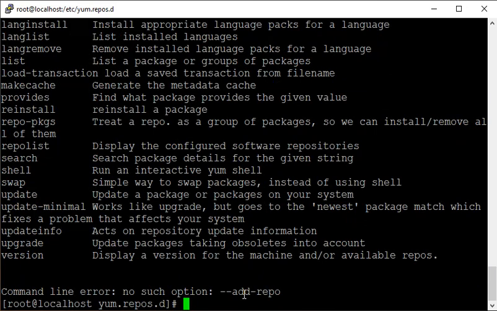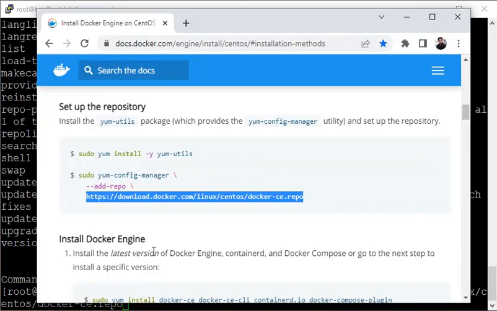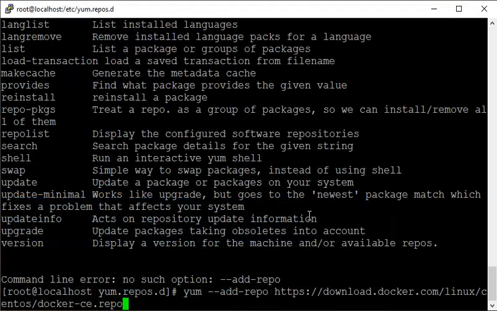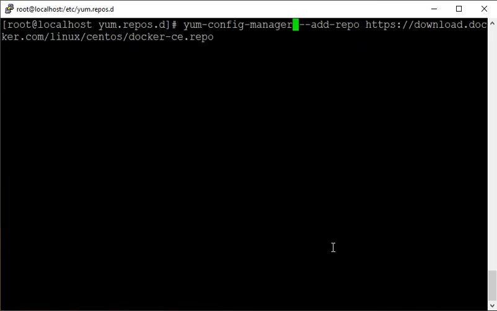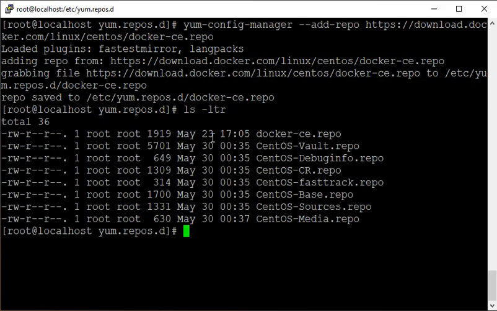No such option, add-repo. Sorry, did I make any mistake? It is just add-repo. Oh, I was doing the right thing. Yum config manager. Okay, you see repo saved to this. So in the same default directory. So now we have this Docker repo also available.